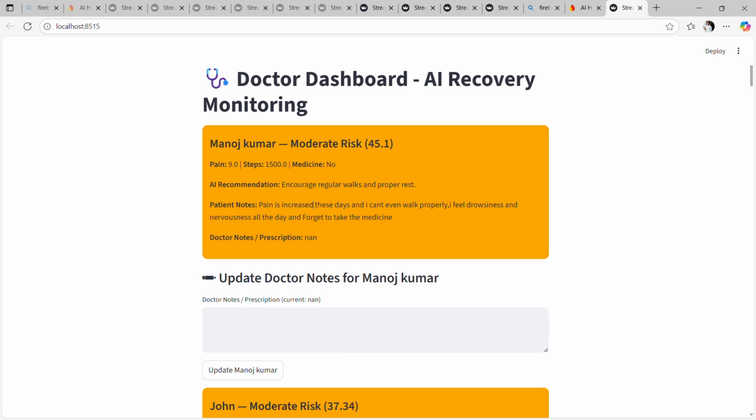I mean, it checks the details given by the patient and suggests whether the risk is moderate, high, or low, so that the doctor will get notified. Based on that, the doctor can give a prescription and also give a suggestion to the patient. If the pain is severe, the doctor can ask the patient to report to the hospital immediately.